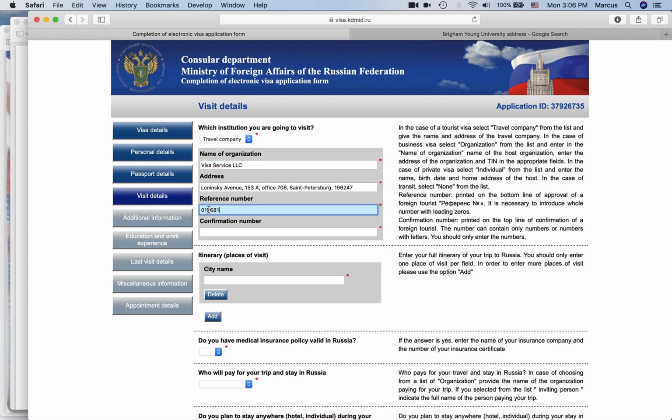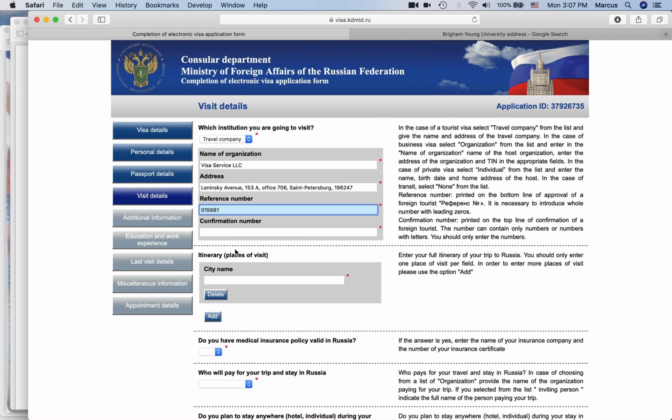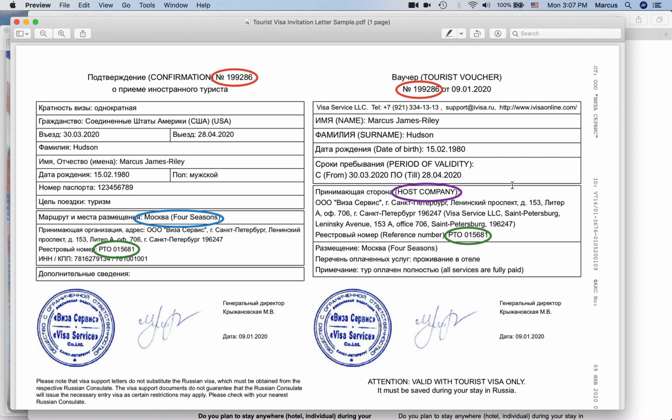That's the number this company is registered under at the Department of Tourism in Russia. And then we need the voucher number, this tourist voucher or confirmation number, 199286. We'll put that here, 199286. Okay, so these details again come directly from your visa invitation letter. That tourist voucher number, the confirmation number, is in red.